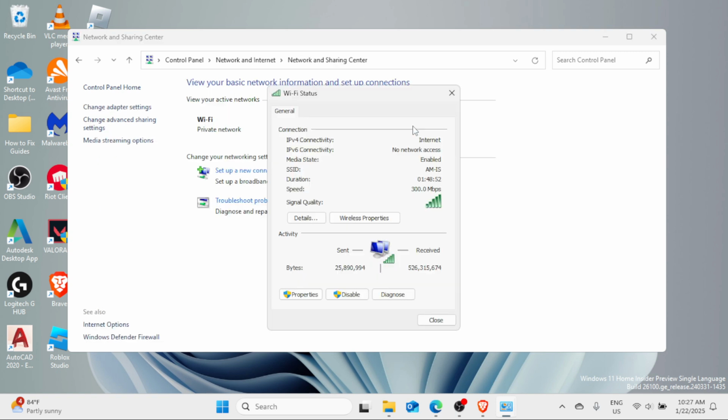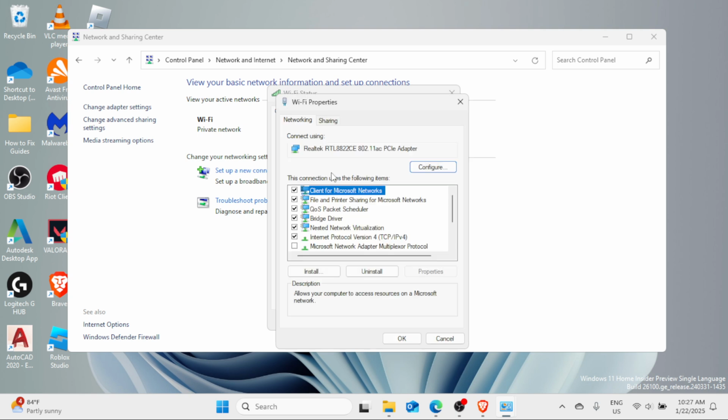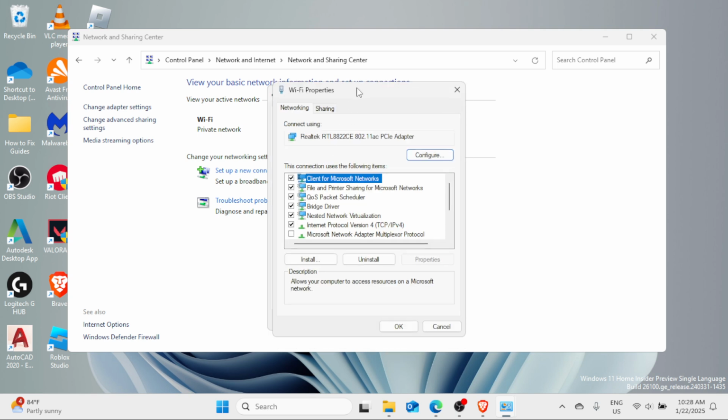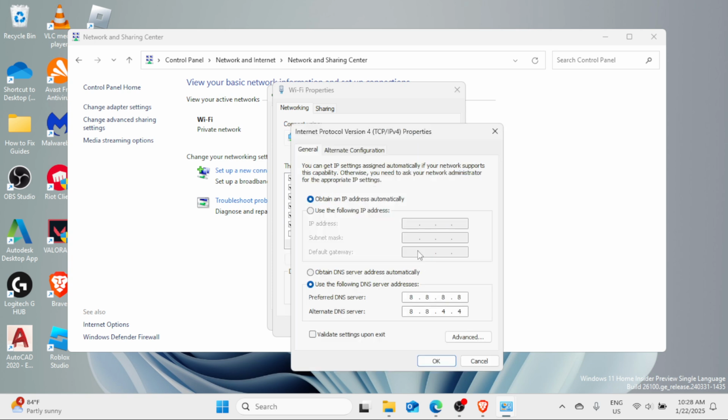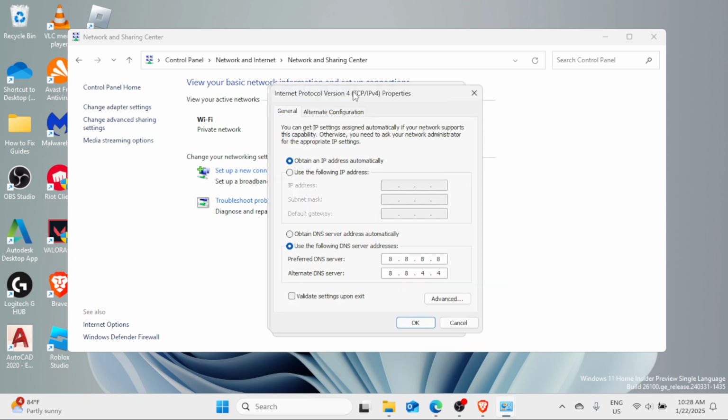Click on that. Then in the Wi-Fi status, you will have this properties. Click on this. Then here in the Wi-Fi properties, you need to look for the Internet Protocol version 4 or the TCP IPv4, this one. Click on properties. And in the IPv4 properties, you will have this option. Use the following DNS server addresses. We are going to use the Google's DNS server address.